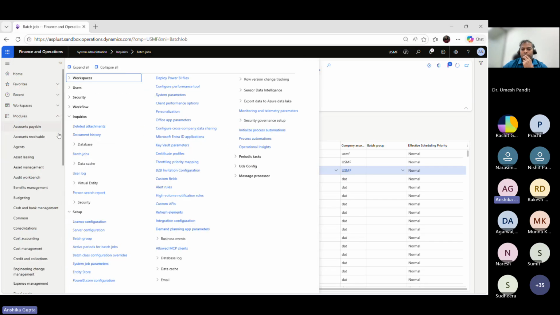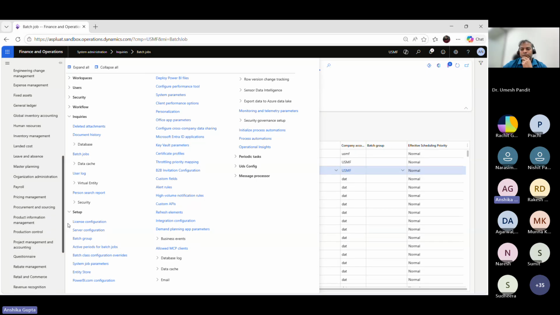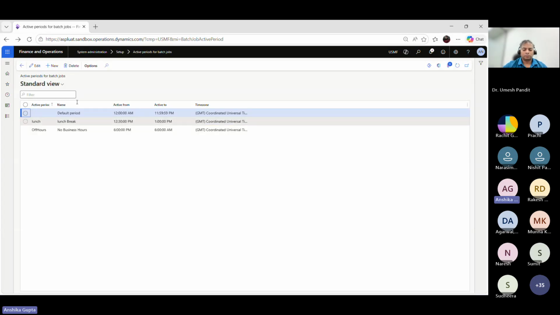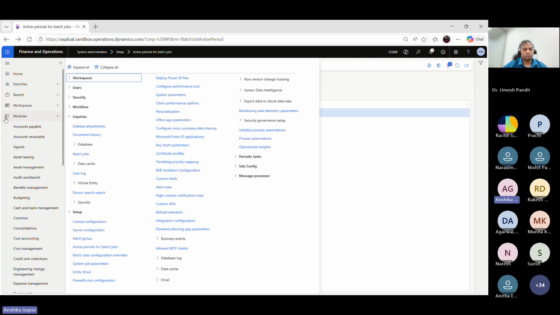So firstly, go to the system administration, and in the setup option, we have active periods for batch jobs. Active periods define when batch jobs are allowed to run. Organizations often use this feature to schedule heavy processing during non-business hours. So you can see here, we can schedule off hours, and also we can schedule batch jobs for lunchtime.